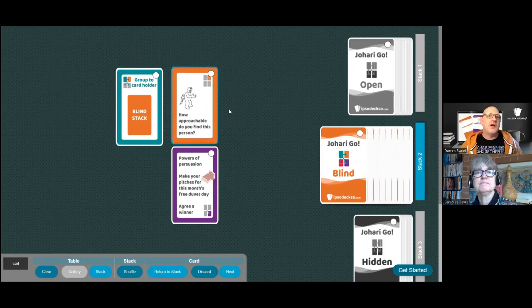Okay, so how approachable do you find this person? So you see on the card in the open stack, it says group to card holder. It's an instruction that the group would actually give their feedback to the card holder here. So it just gives a little bit of guidance. So it starts a conversation.